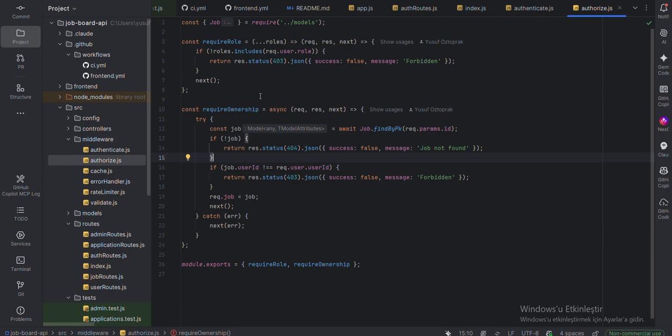Authorization is two functions. Require role is a middleware factory that returns a check for one or more roles. Require ownership loads the resource by parameter ID and ensures that the requester owns it. This is what blocks employer A from editing employer B's jobs.